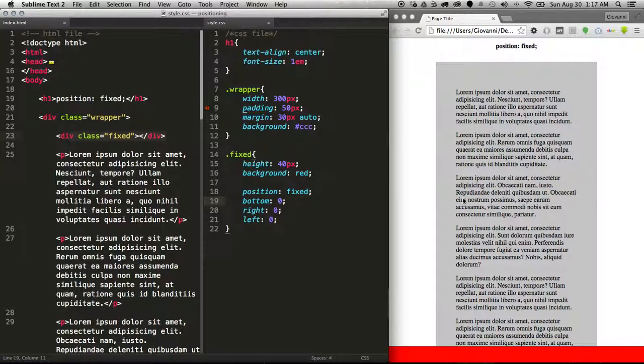So that's pretty much it. Just know that when you apply position fixed, what that's saying is it wants it to be positioned relative to the viewport and not to the content of the page anymore.